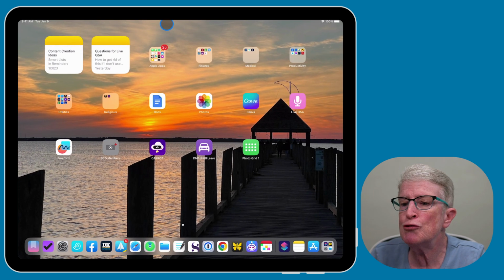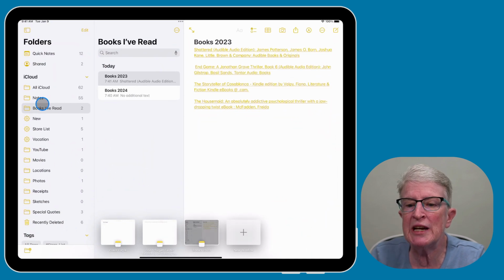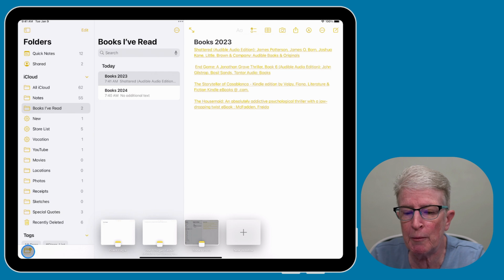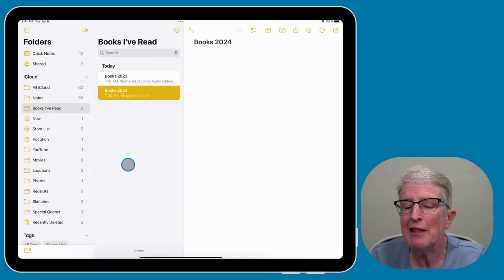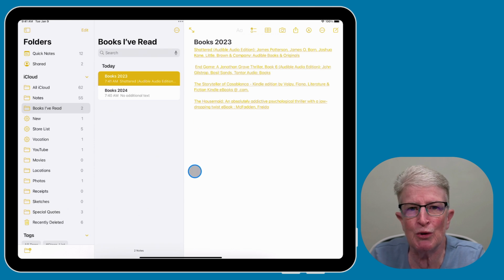So let's come into the Notes app, and you're going to see that I have created a folder called Books I've Read. So that's the first thing you need to do: create a new folder by coming down to the lower left corner and create a folder called Books I've Read. And then inside that, I created a note for 2023, and I've already created a note for 2024, even though there's nothing in there. But these are the books I've started to read in 2023.